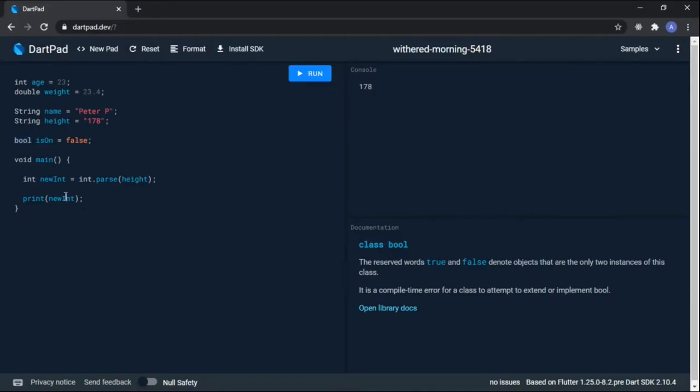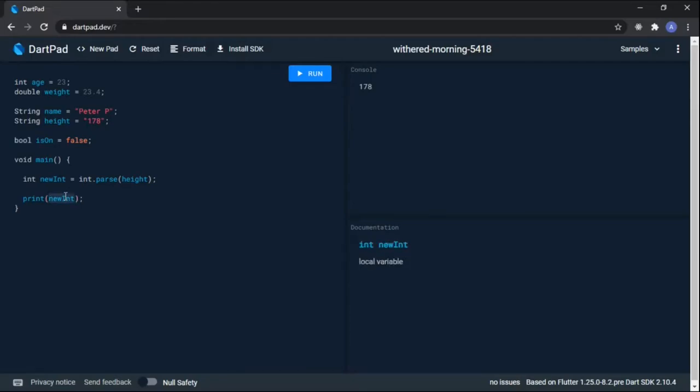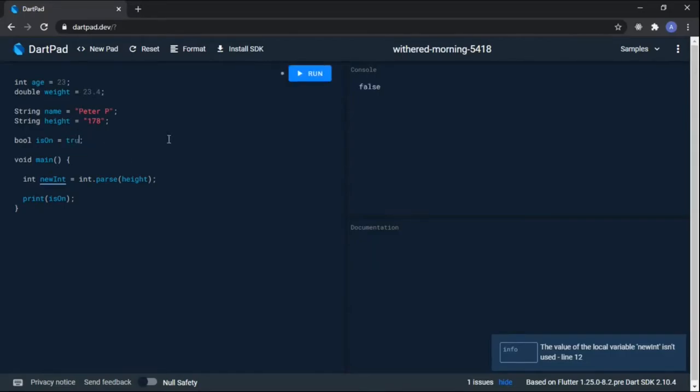So you can also print it, obviously, is on. You can print it, and you just get false. And you can have true as well, which is just true normally, and that is the bool type, so it just represents true or false.